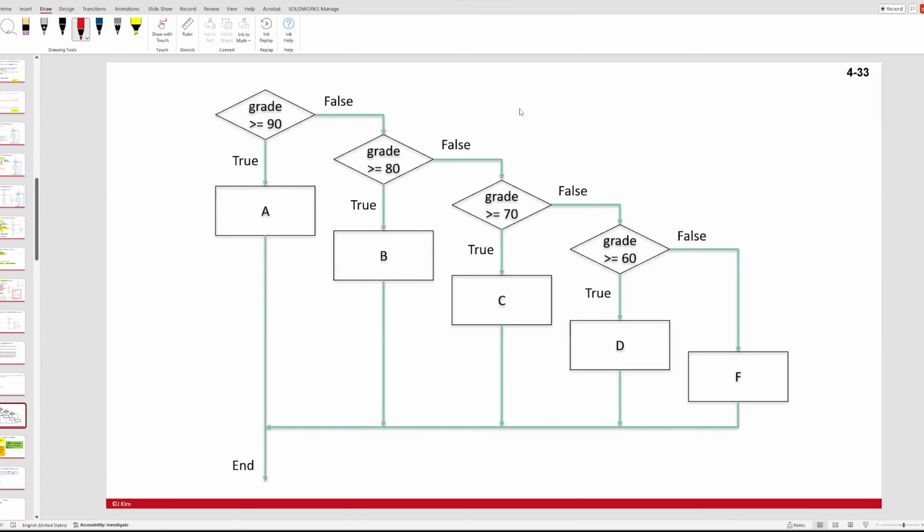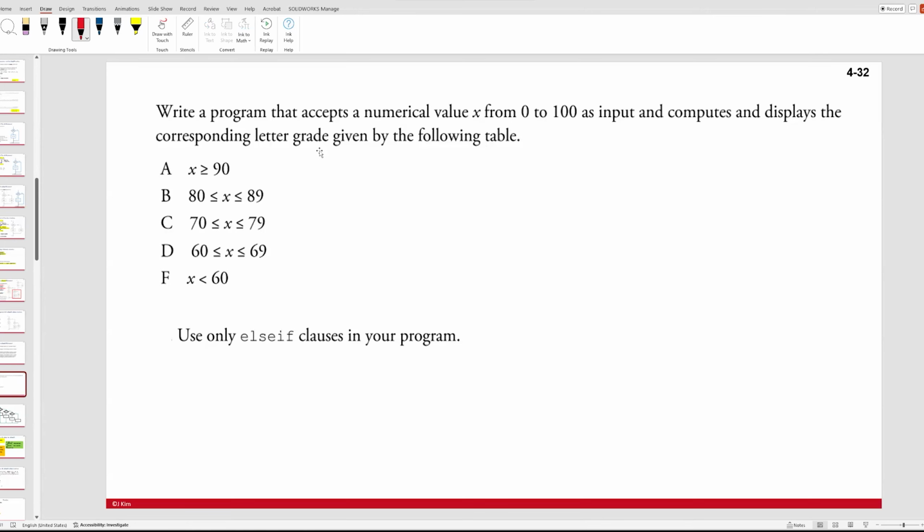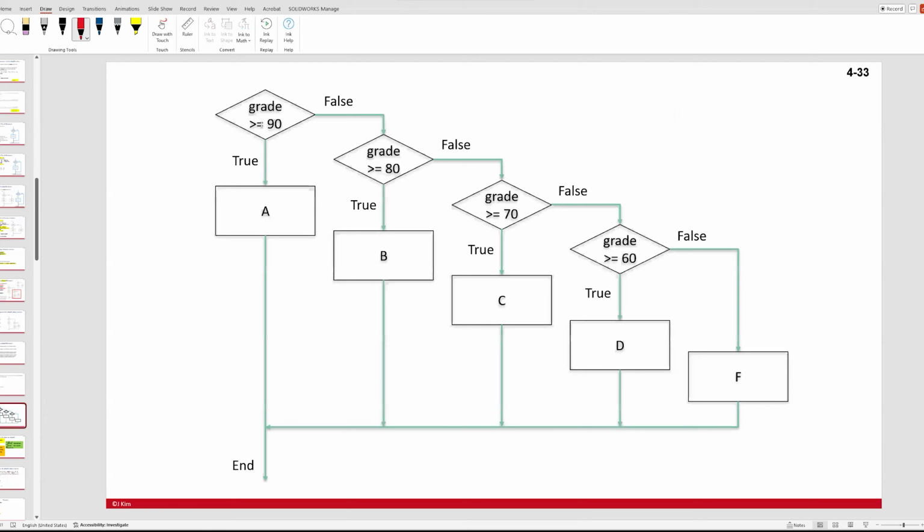And here shows the flow chart for this letter grade system. So if your grade was greater than or equal to 90, and if this was true, then your letter grade is going to be an A. And then you end this thing, right? But if your grade was not greater than or equal to 90, then it goes down here and you're checking against 80. And if this was true, you're getting a B.